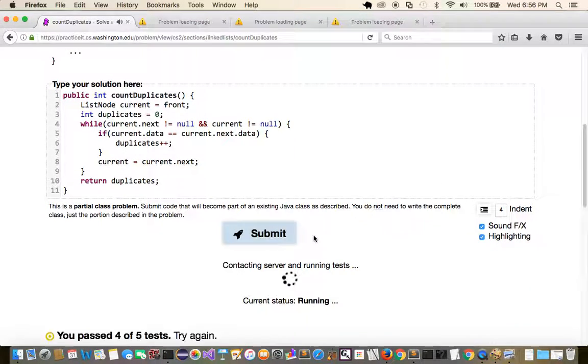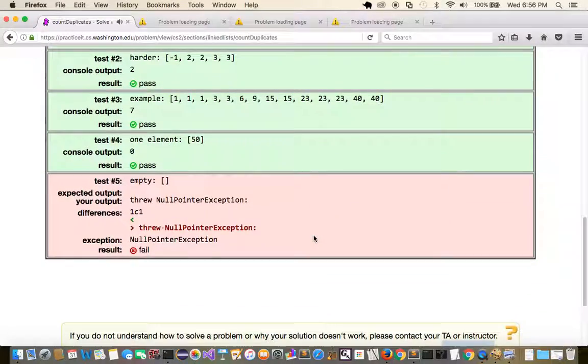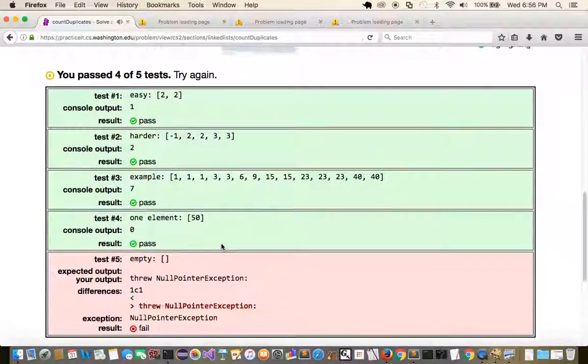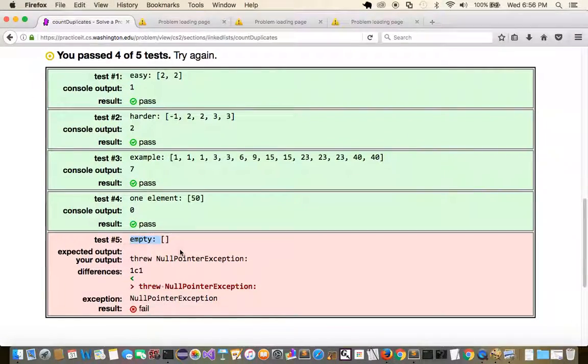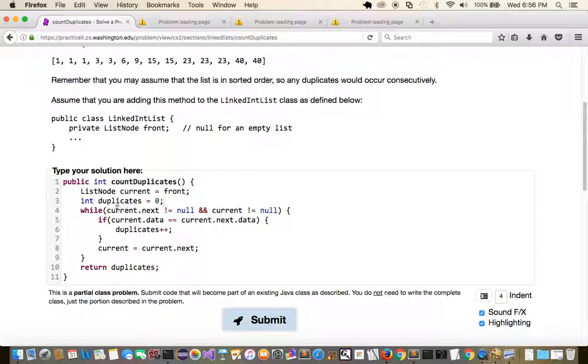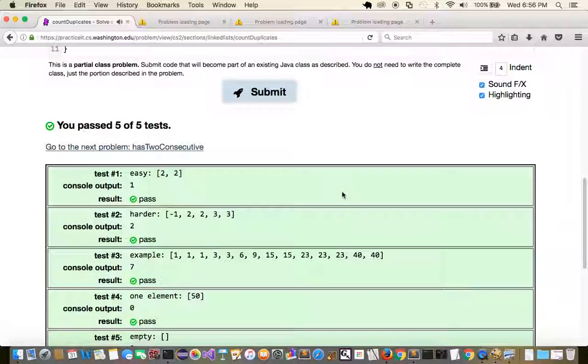So let's submit this. So we got one error, and okay, so we pass in empty, and that error exists right here because we're trying to call next on a null value. So I think we should be able to safely get around this and just switch the order of our conditions here. And there we go.